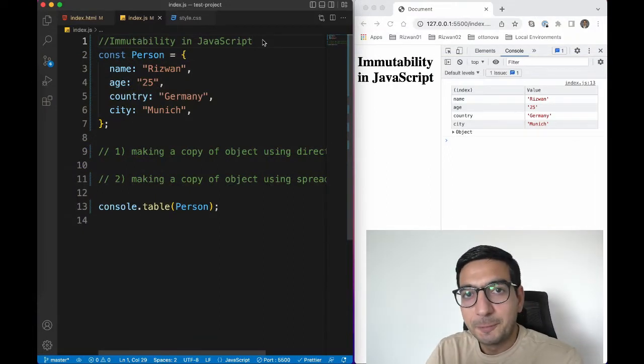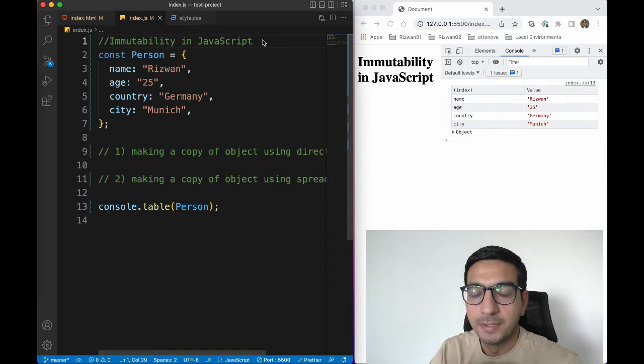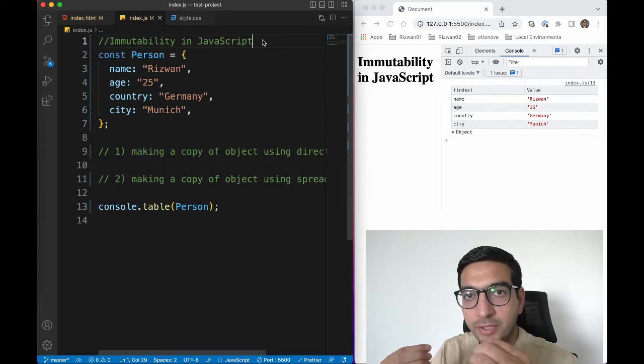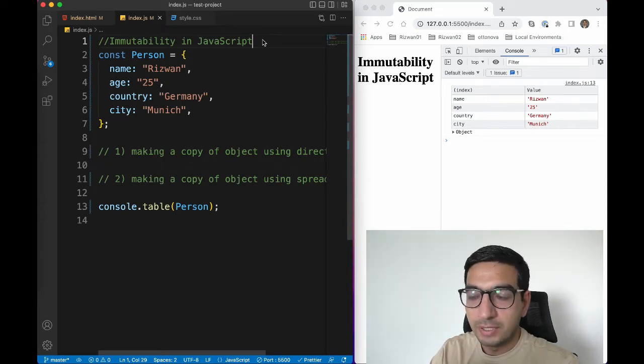Hello guys, in this video I am going to talk about immutability in JavaScript. Basically the question is, I have to create a new copy of the object in a JavaScript program, and what is the correct way to do this? So let's dive into the code.